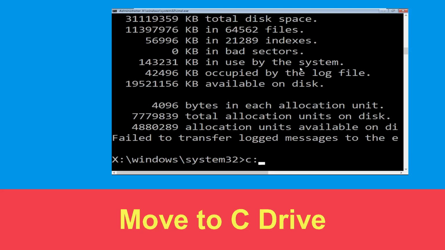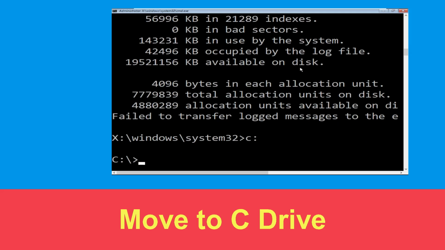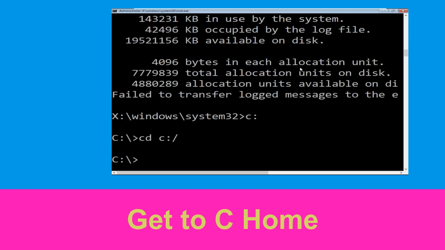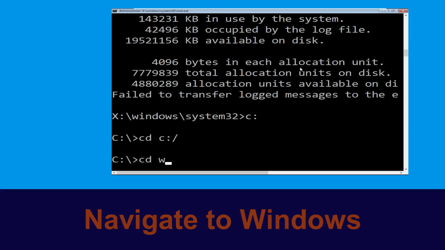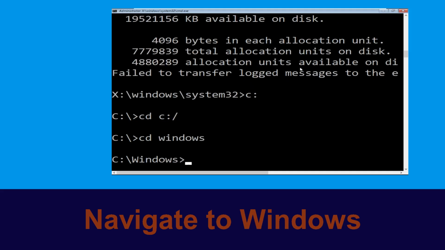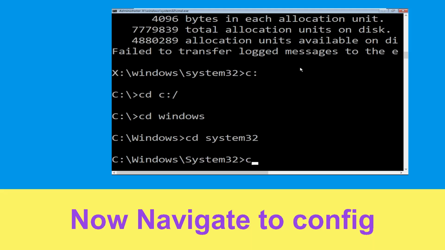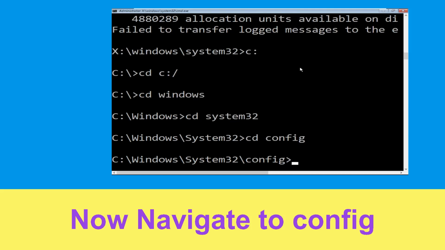Type C: and hit enter to execute the command. Now type cd space C:/ and hit enter to execute the command. Type cd space Windows and simply hit enter to execute the command. Now type cd system32 and hit enter. Now type cd space config and simply press enter to execute this command.